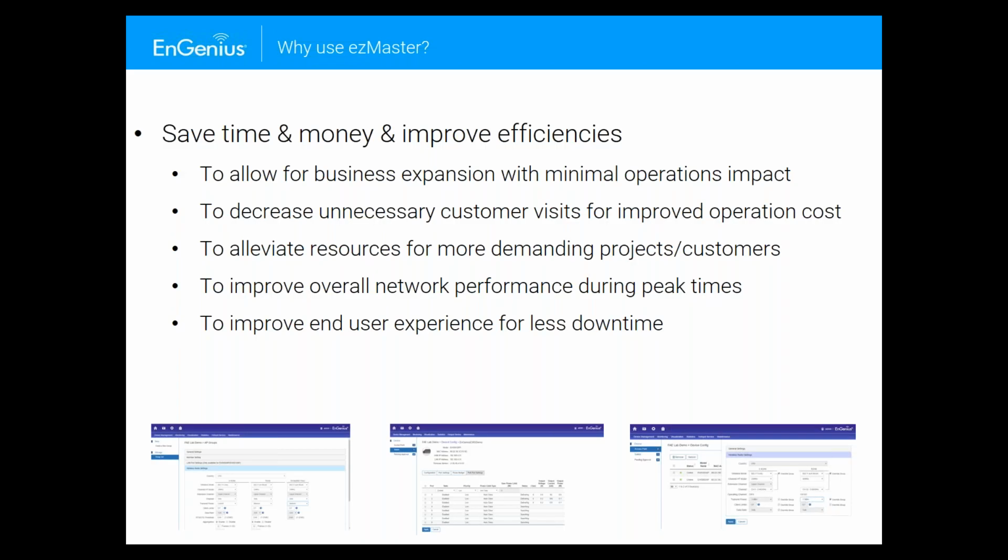So why would you use EasyMaster? Well, it really comes down to saving time and money and improving efficiencies with your company or your employees, improving the overall satisfaction with your customers. It allows companies to be more productive, manage more network devices with less or the same number of employees, and it really allows you to expand your business if you need to with minimal operation cost.